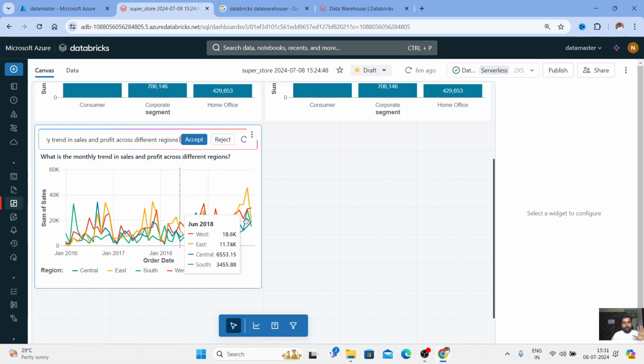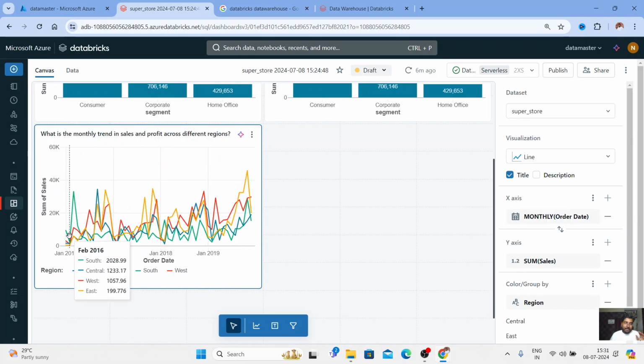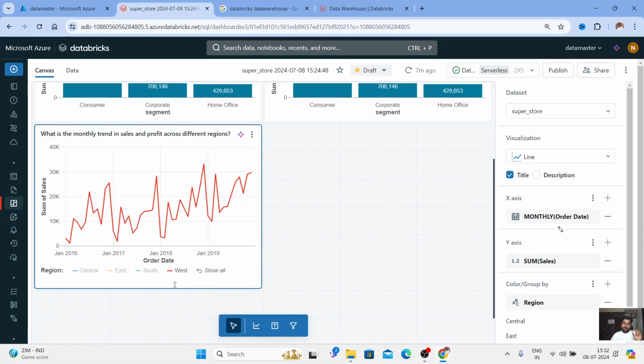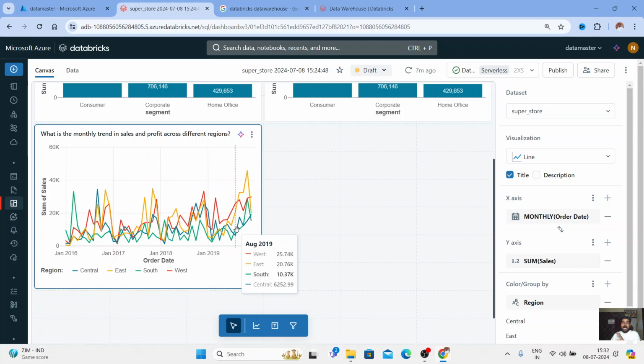Okay, wow, beautiful. You can see this, guys. Monthly trend, you can see in the x-axis. I'm really excited to see these results. So you can see from January 2016 to January 2019, and you can see the central region is performing in this way, then east, south, and the west. So you can even control click on this to see how your visual is really interacting with that particular region. You can just control click on all this, or you can click on show all to get the amazing result.